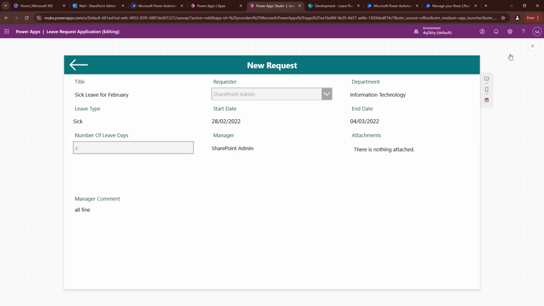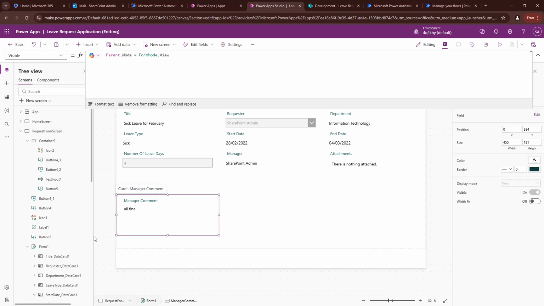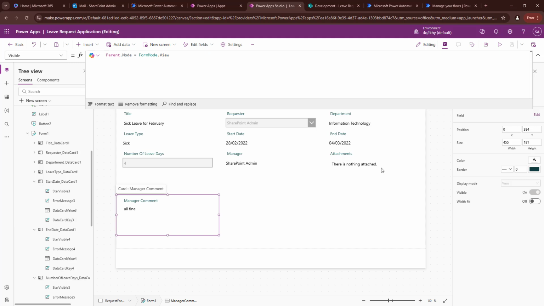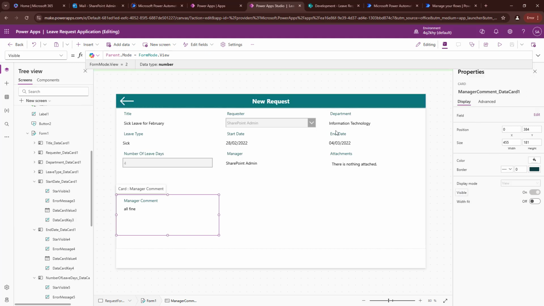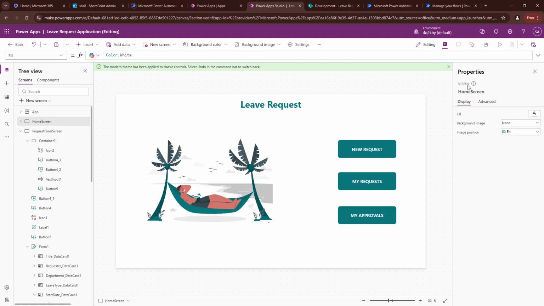Also, the part I missed out is the manager comment. For the manager comment, I also added the data card for this on the form. What I also did was to update the visible property to only be visible when the form mode is view. So that means this should only show when the form mode is view. If I'm trying to create a new one, this is just for the manager or the requestor to see the comments that the manager made subsequently. So in the case where it's a new request, this doesn't show up.